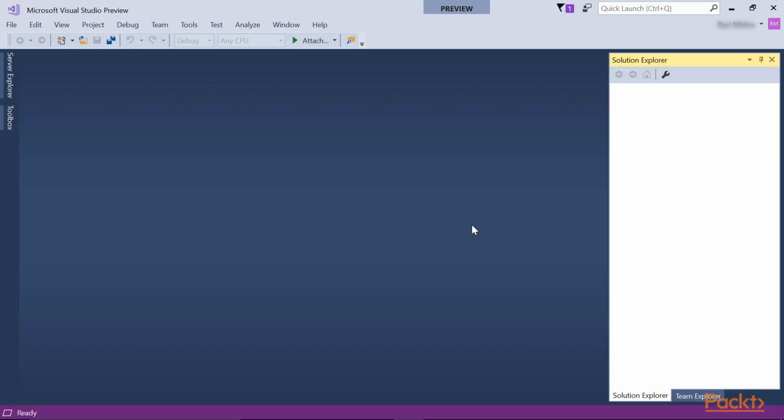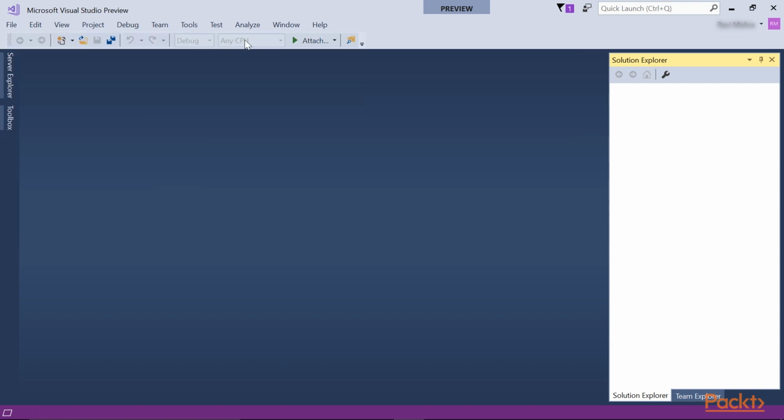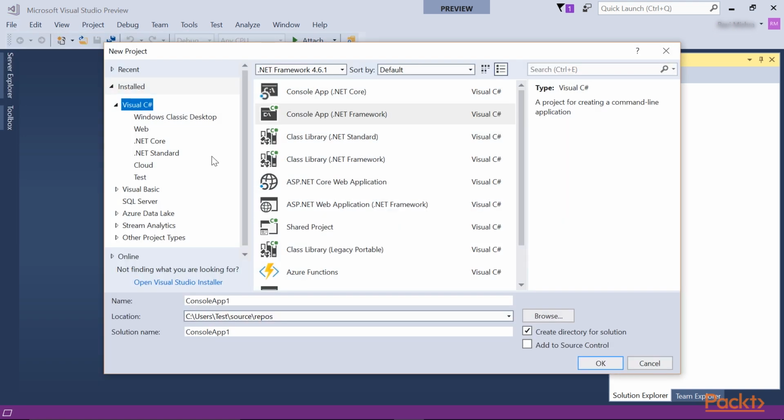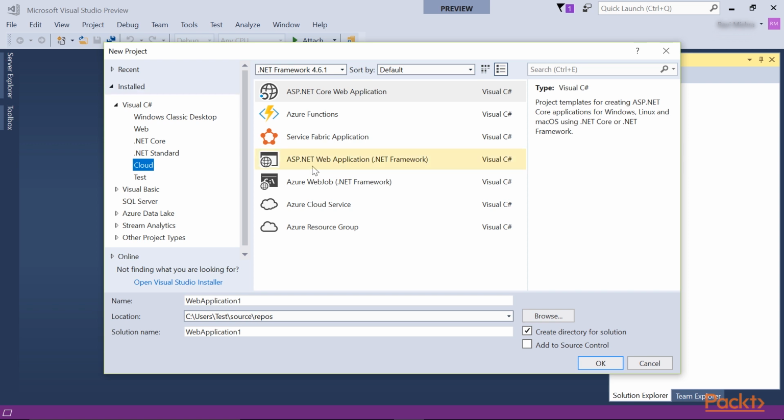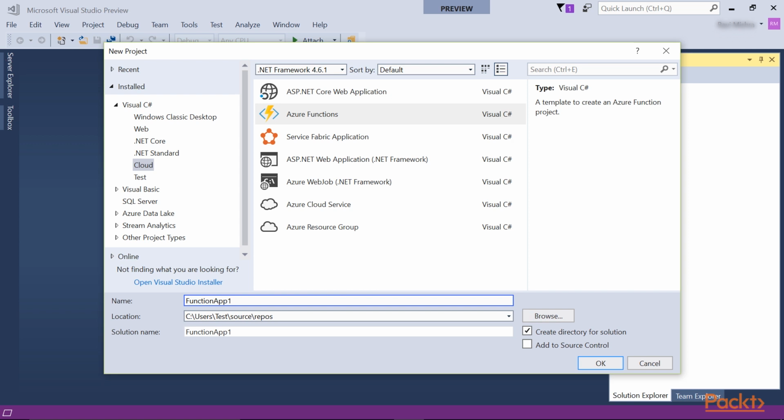Now let's open Visual Studio. Choose the File menu and then click on New Project. In the New Project dialog box, from the Installed Templates under Visual C#, select Cloud and then select the Azure Functions template. After that, we will provide the name of the Function app as Function app in Visual Studio.